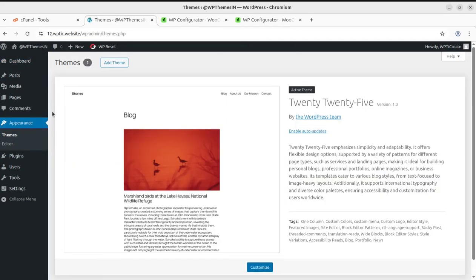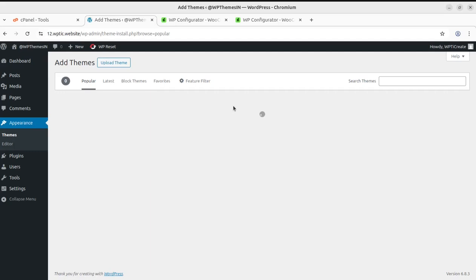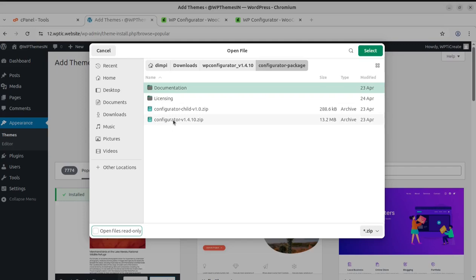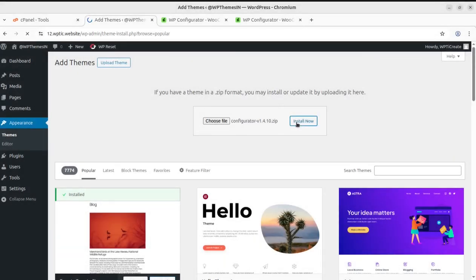Go to the themes under the appearance menu, add theme, and choose upload theme. Here, choose the installable theme file, that is the configurator, and the version name can be there. So select this, click on install now. It will hardly take a few seconds depending upon your host capacity and internet speed.